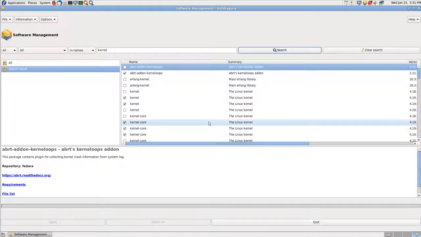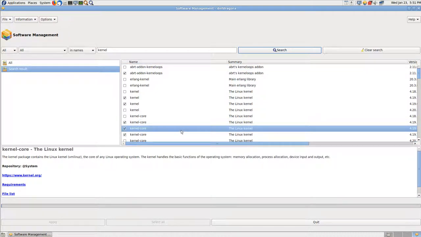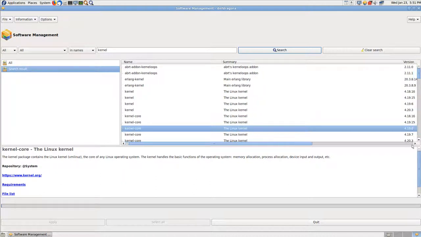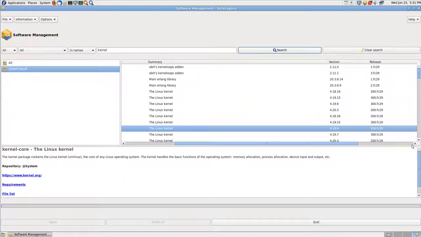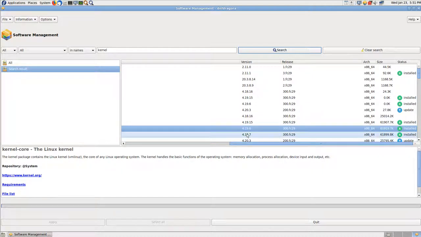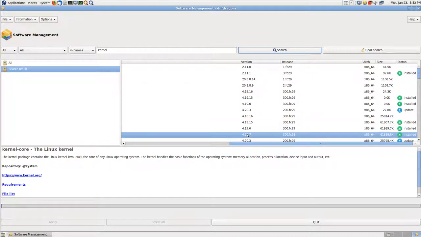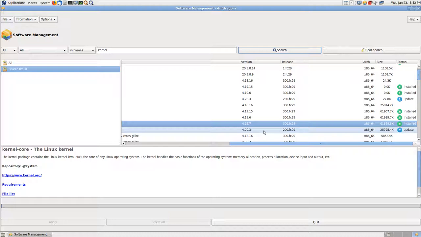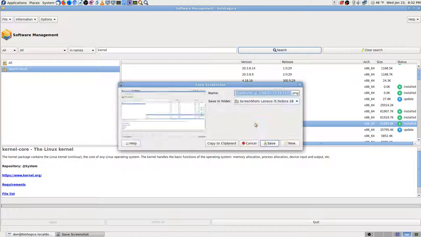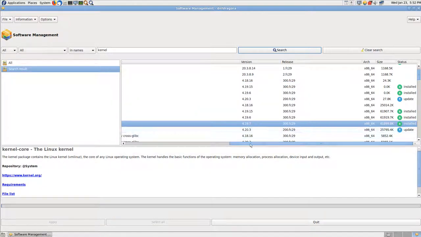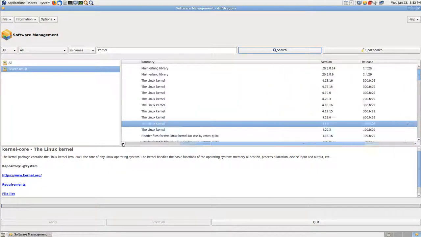Kernel core, okay, let's see. It's probably going to be that one right there in the middle. Oh, kernel core and kernel. And see, there's only two of the kernels, so I bet I missed kernel core. I'm on the wrong one, but yeah, I think I'm right. 419.7. Okay, so we want to get rid of that one. That's why it didn't go away.